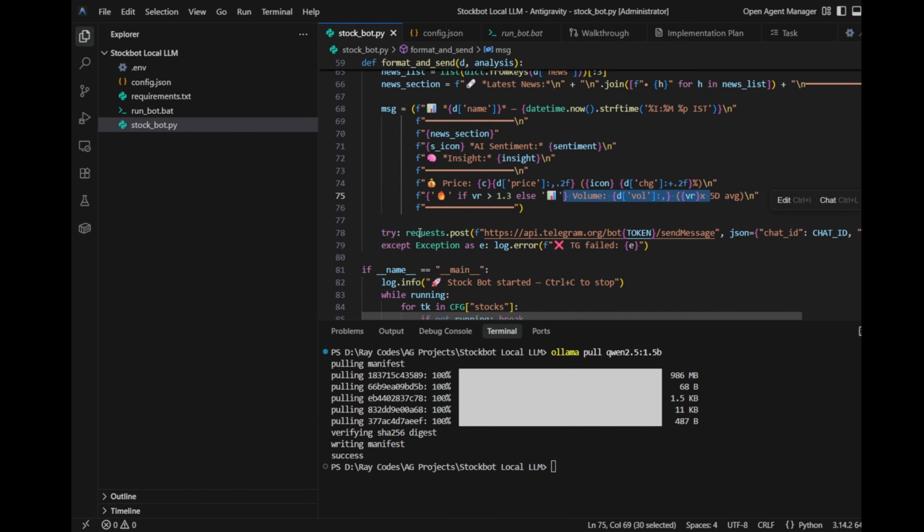Next, we are using the request library to post this message to our Telegram bot using the token ID that we have given and the chat ID that we have extracted from the environment. The text would be the message, and if it is not able to post it, then we'll get a Telegram failed error.